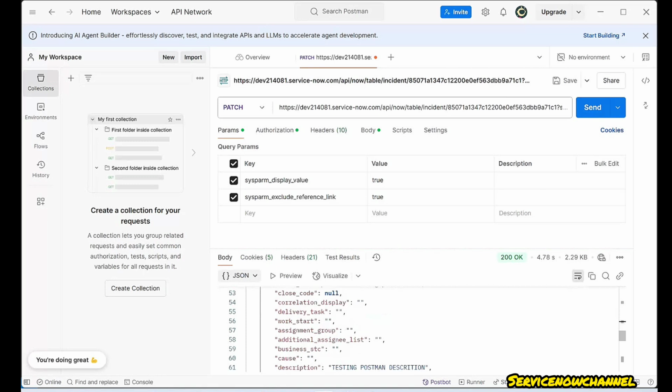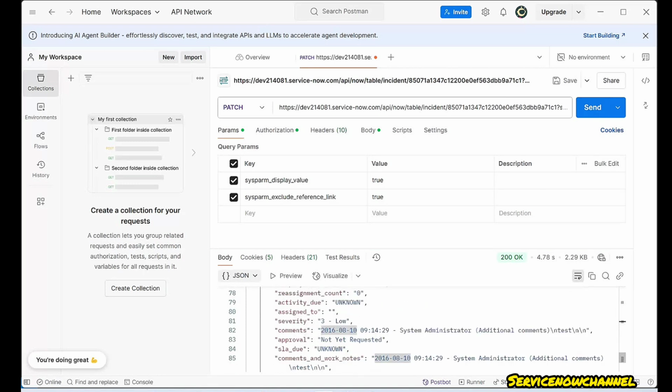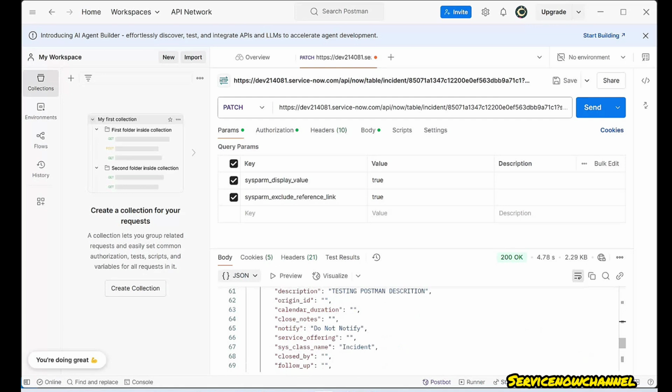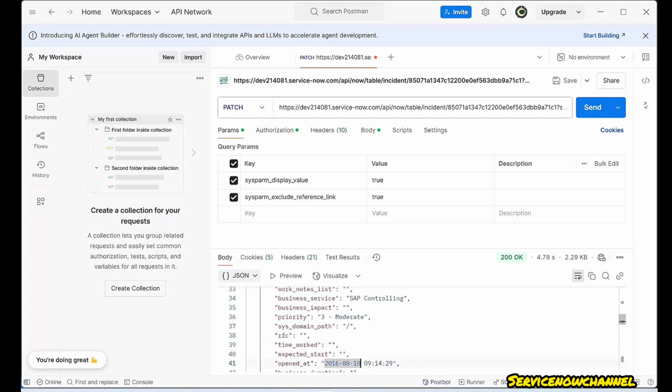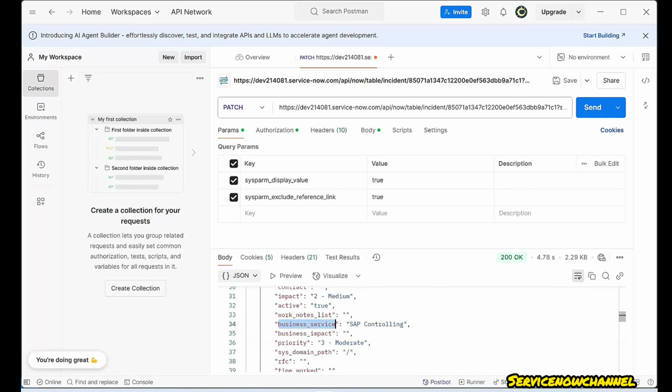So let's check business service. Where is that business service? Yeah, here it is. You can see before, it was showing the SAP controlling record sys and it was showing the HTTP link of that reference field record value. Okay, so now we have excluded that by using this condition and we are showing the display value. So these two conditions help with that.